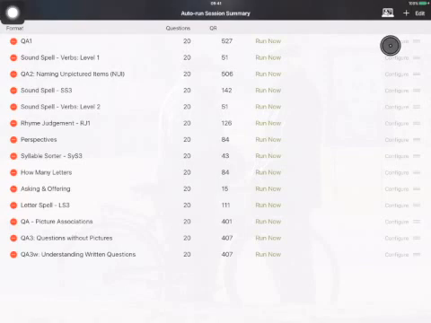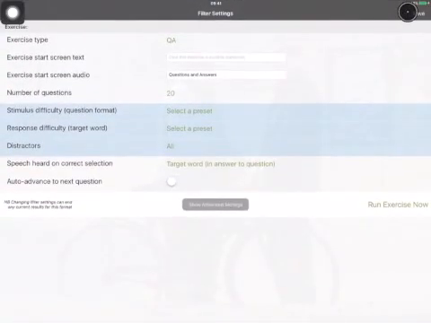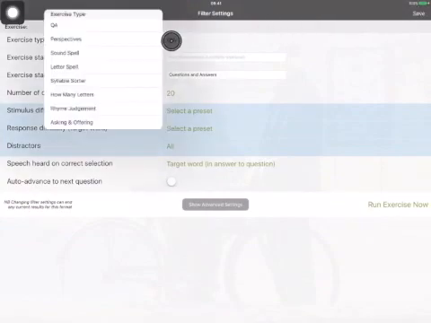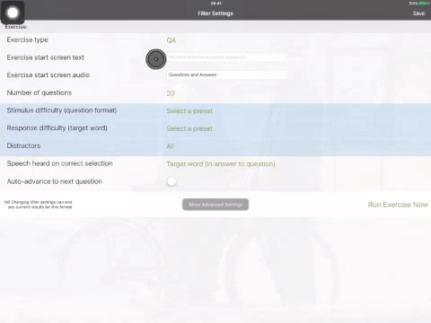When you want to add a new exercise, touch the plus sign here. This will take you to the filter settings where you will be invited to choose an exercise type and set it up. The next field allows you to add text to the start screen of the exercise, and the field below that allows you to enter a spoken message to accompany this. This message will be produced using synthetic speech.